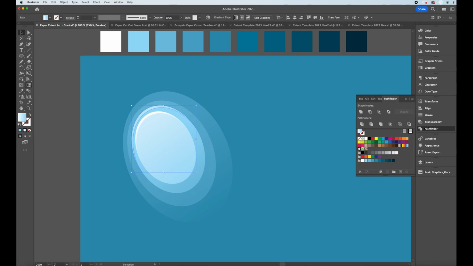If I do want to adjust the gradient even more, I could always adjust the placement of how the gradient is traveling. So it's just a little bit more subtle. But it's just a matter of finding that happy medium to make it a highlight without taking away or distracting from the shape.